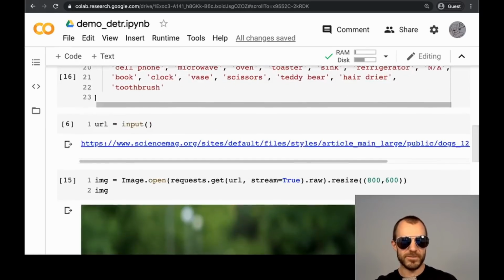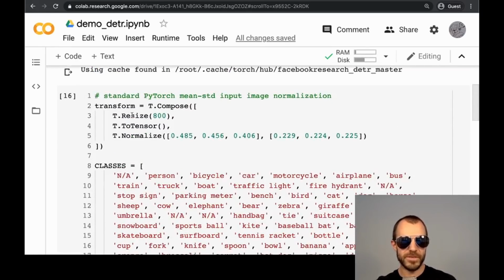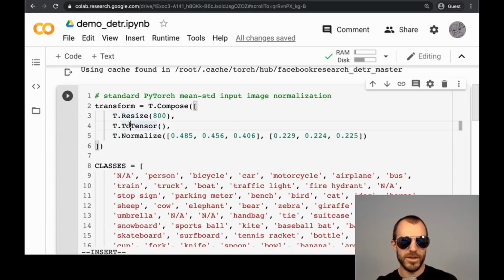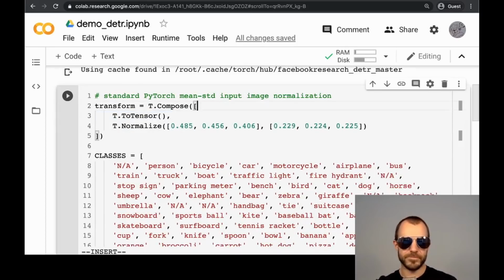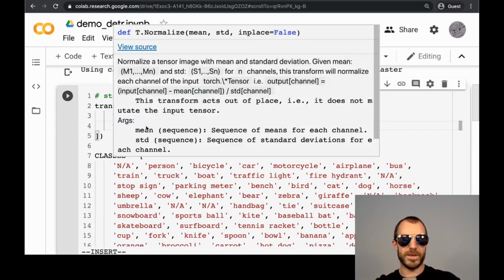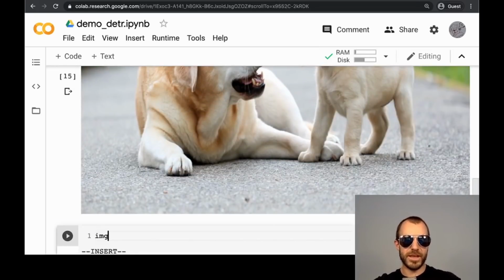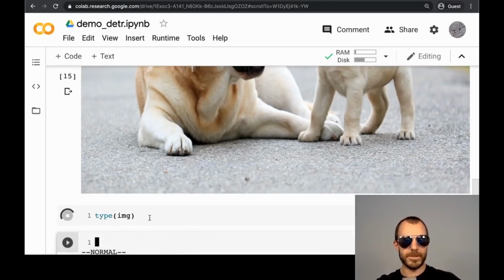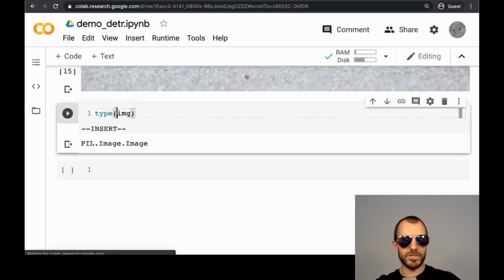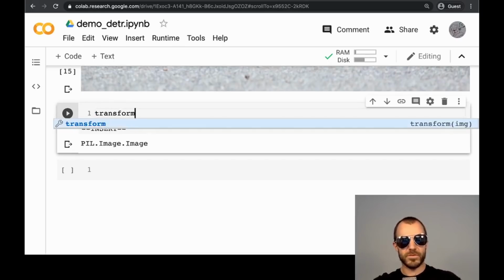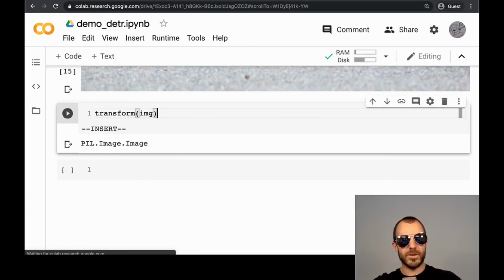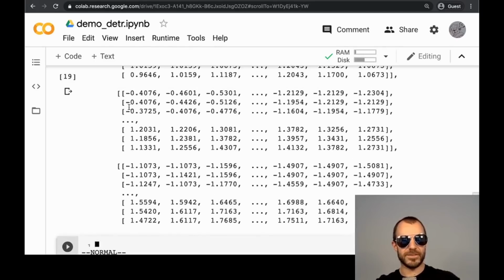So what these transforms do is they resize the image. Okay, we don't need that anymore. They make it into a tensor, and then they normalize by that. So if we run our image through this, because our image right now is this PIL image, right? Our image is this PIL image, but if we run it through the transforms, then we'll get a tensor.